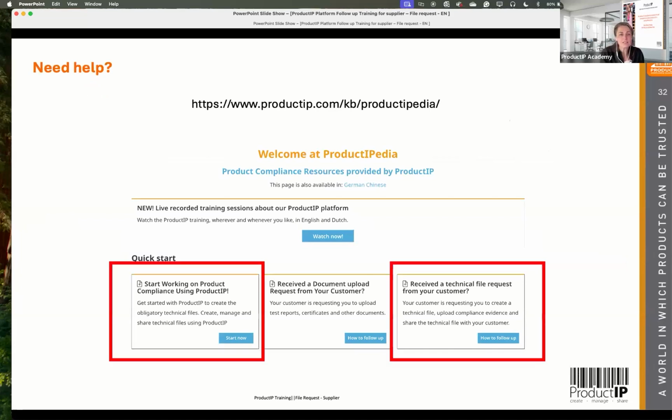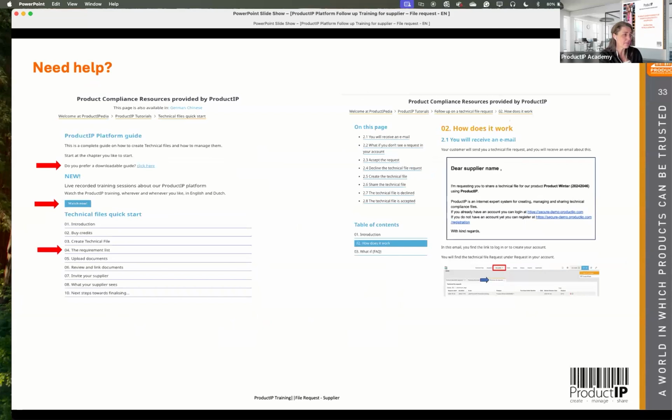For creating a technical file, you can see it in Start Working with Product Compliance: how to start, and receiving a technical file request from your customer. There you can find the instructions. When you create a technical file, you can skip the first part, of course, because the file is roughly already created via the pre-draft.